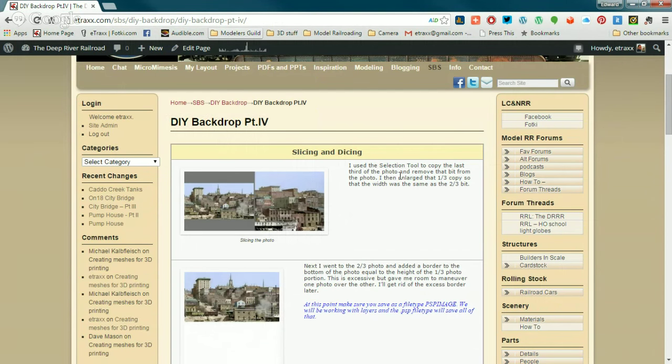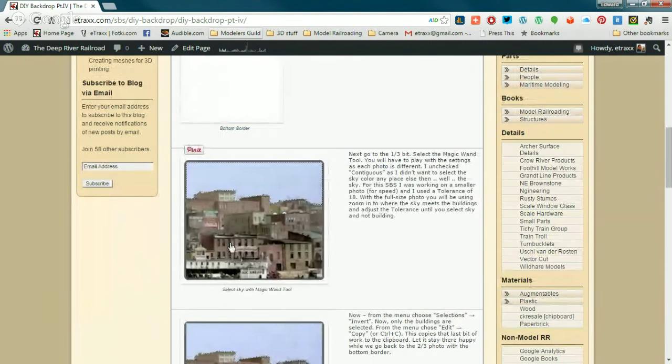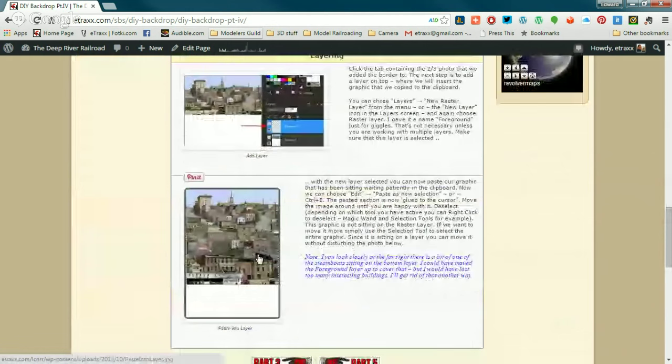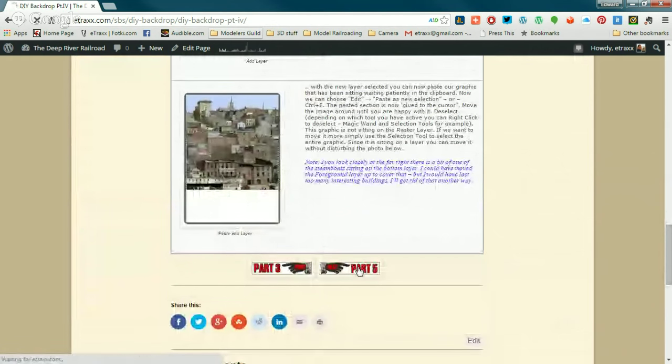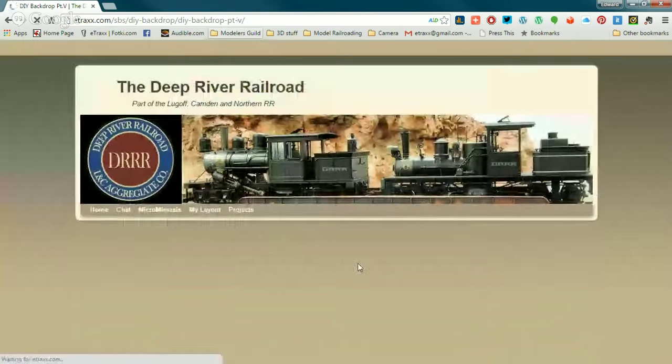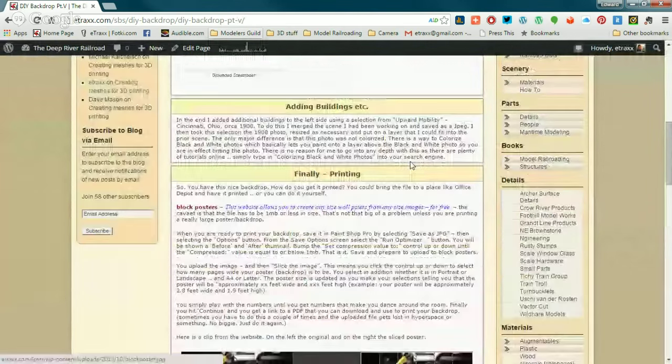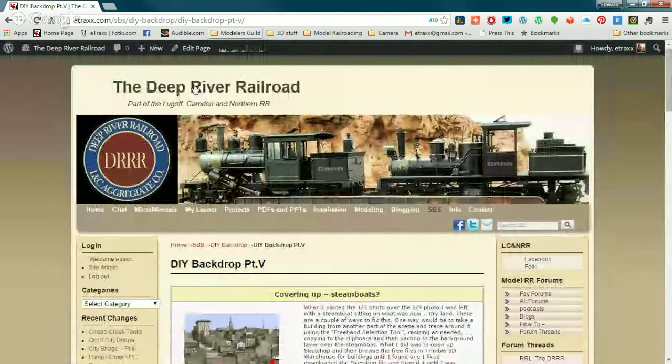I took the last third and removed that from the photo and enlarged that third. So I cropped the last third and enlarged it, and then glued it back. And then I had a border. Anyway, I walked through how I did it, because this whole thing had to fit in a specific place.